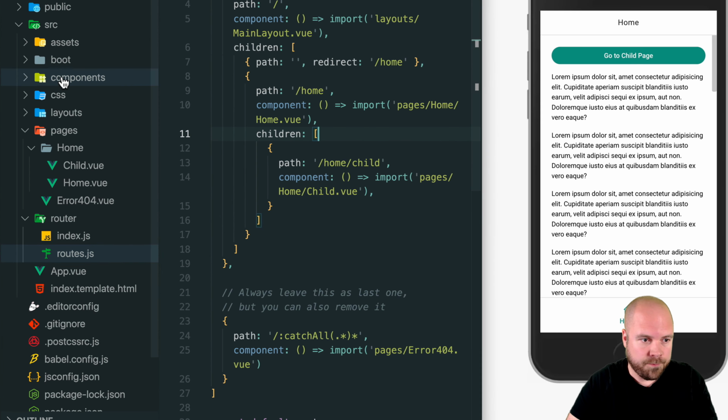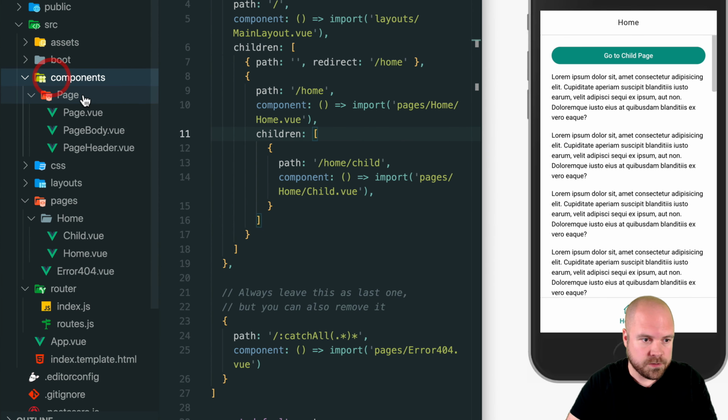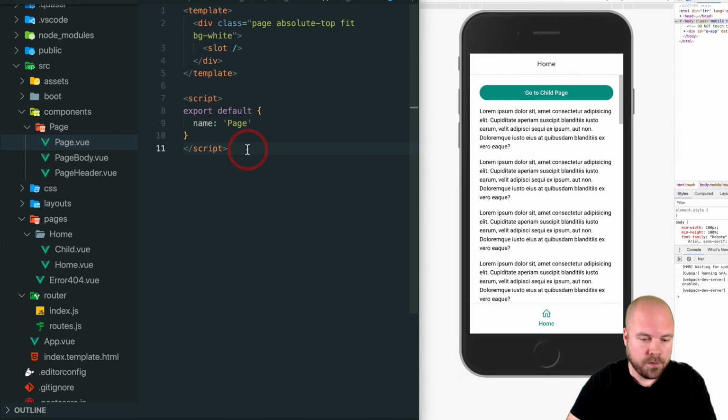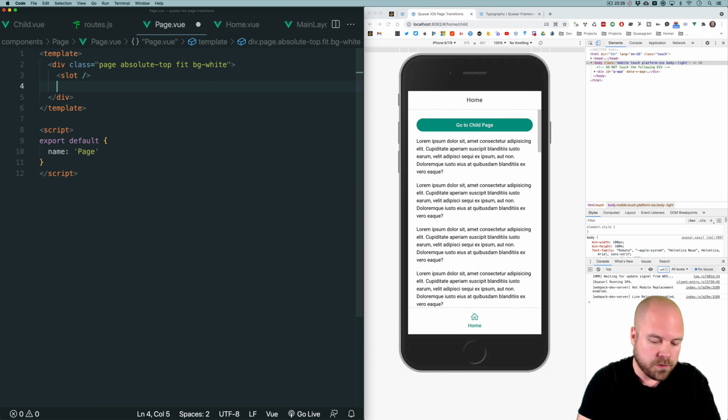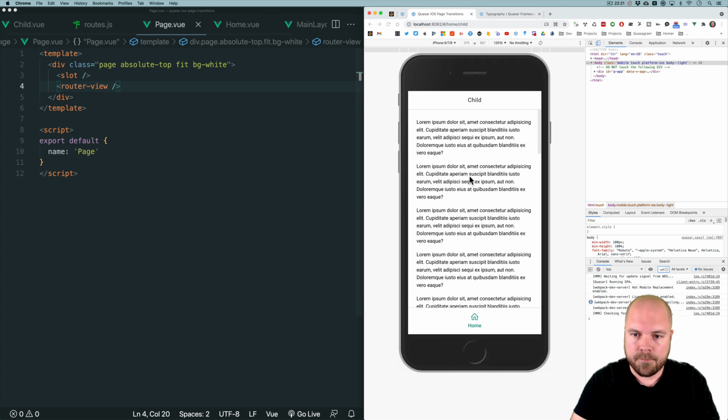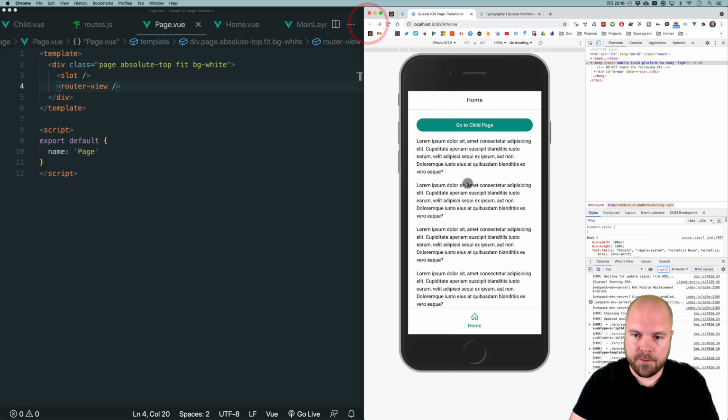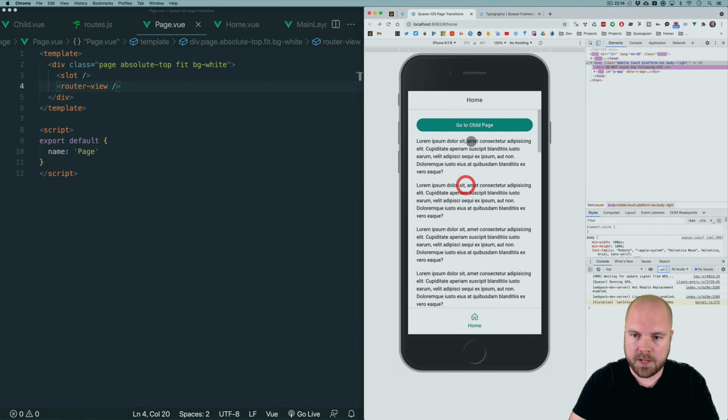So let's open up our page component in source components page.vue, and we'll add another router view here. So we'll place this after our slot here. So router-view, save that, and we can now see our child page, and we can go back to our home page as well.